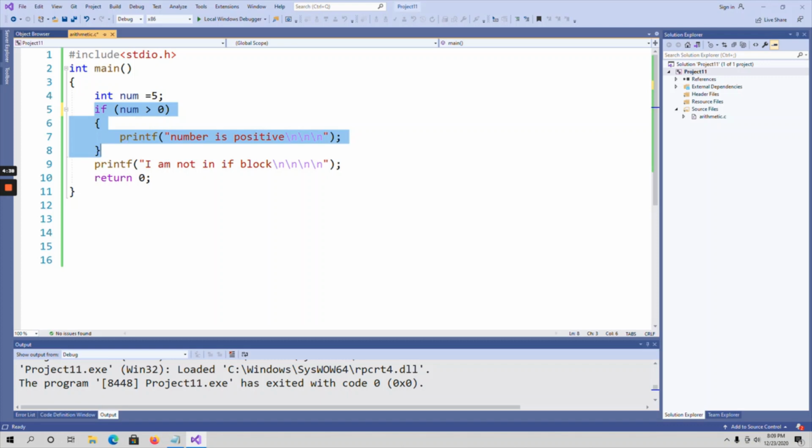What is the condition I have specified? If num is greater than 0, that means the number is a positive number. 5 is greater than 0, right? So the condition is true. If the condition is true, what happens? The if block statements have to be executed. Here I have written a printf statement, number is positive. The block ends here; when you get a closing brace, that means the if block has ended.